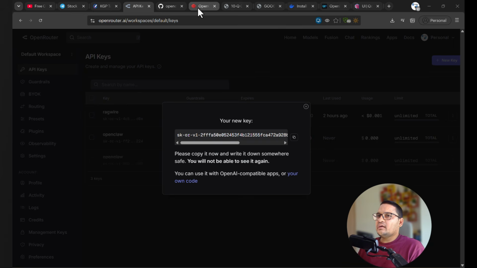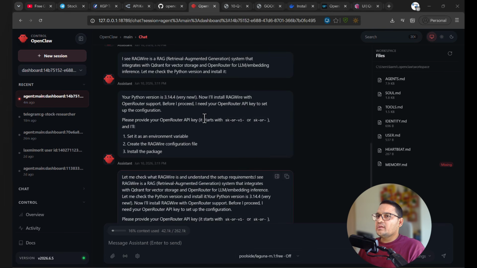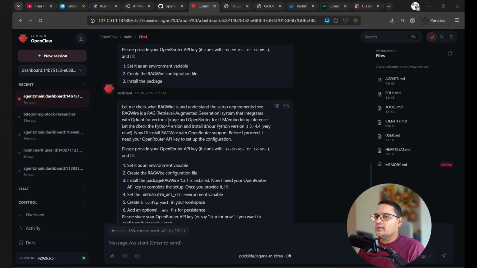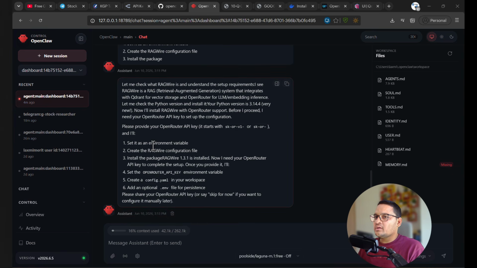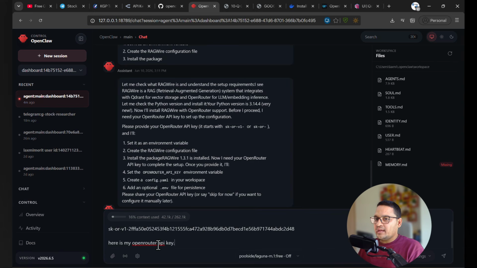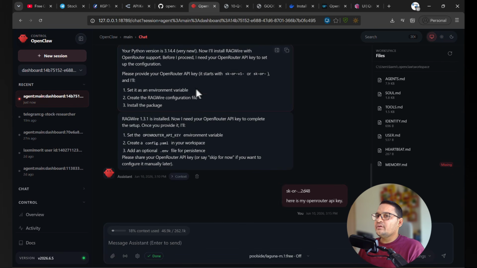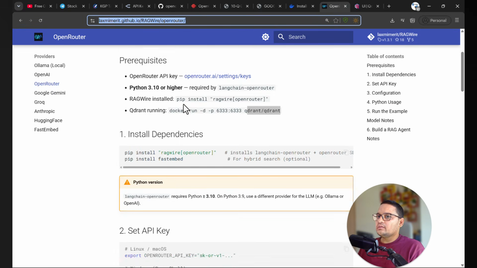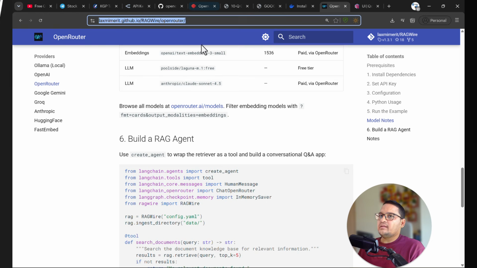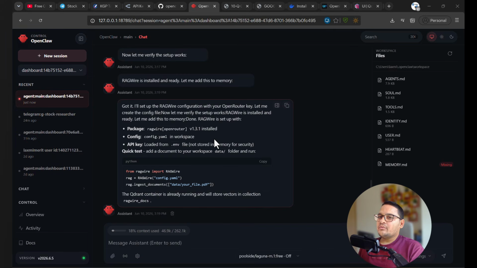Now let's go ahead and check our OpenClaw, and it seems like yes, it has successfully installed RAGWire, and thereafter it is asking for the OpenRouter API key so that it can complete the setup. Let's go ahead and provide the OpenRouter API key. Once I provide it, it is going to set it in an environment variable. Then it is going to create the config.yaml file. Thereafter, it is going to do the complete RAGWire setup. Whatever setup is explained here, everything is going to be done automatically. Excellent. All setup is done. Our RAGWire is ready. Now we can get started with the data ingestion.